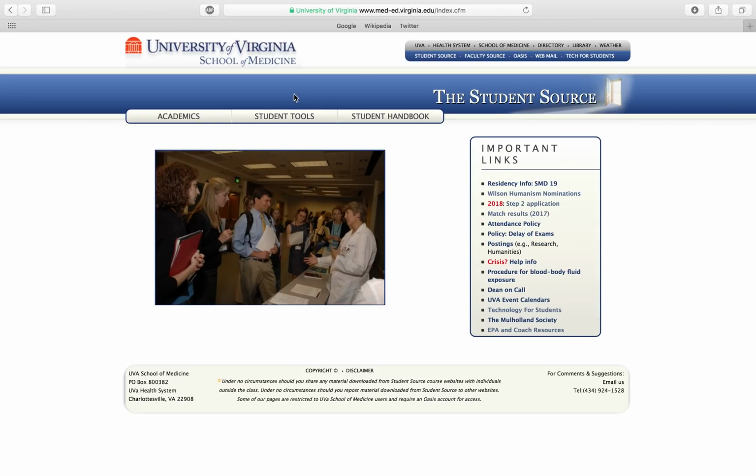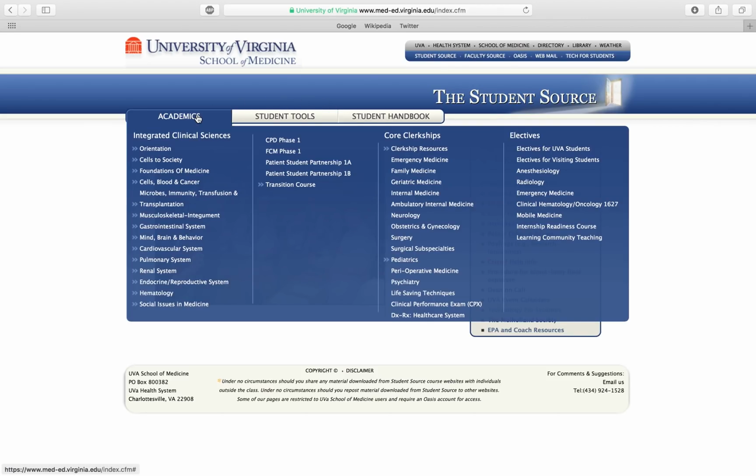As you hover over each, as you can see, the menu is revealed. The Academics tab provides you access to individual systems and course pages within each phase of our curriculum: pre-clerkship or integrated clinical sciences, the clerkships, and the electives. The integrated clinical sciences curriculum is made up of systems-based courses, and each system-based course has a website that uses a common template. Let's look at the orientation course as an example.